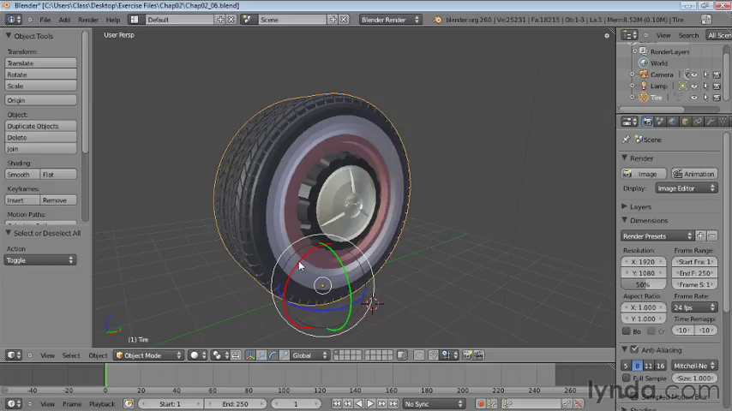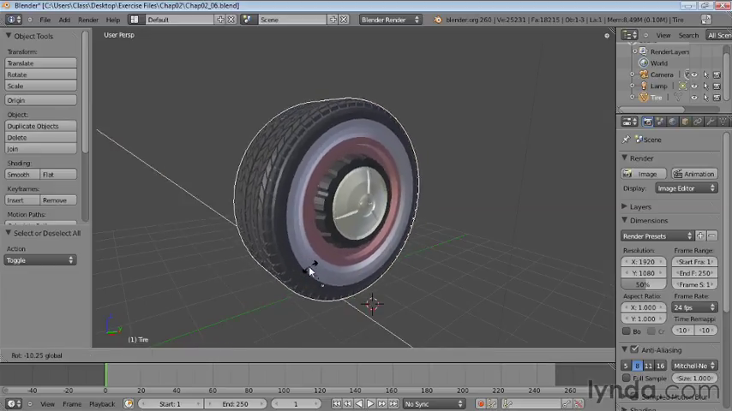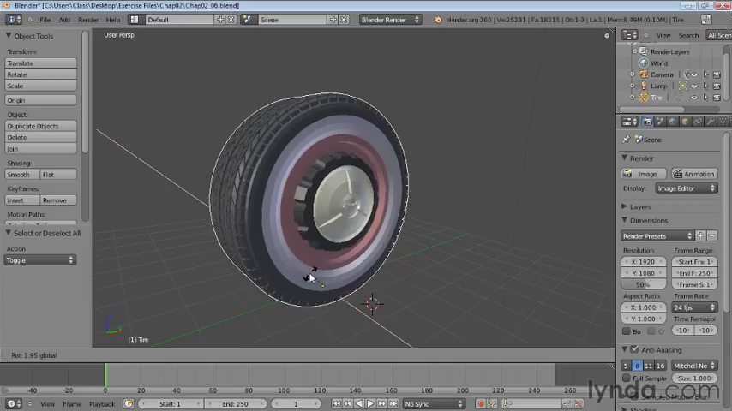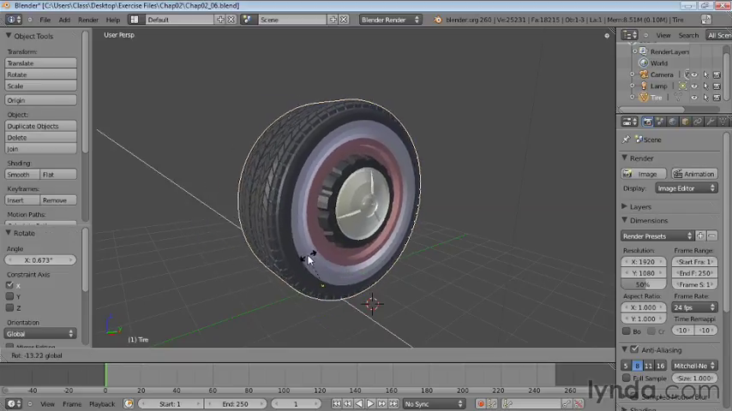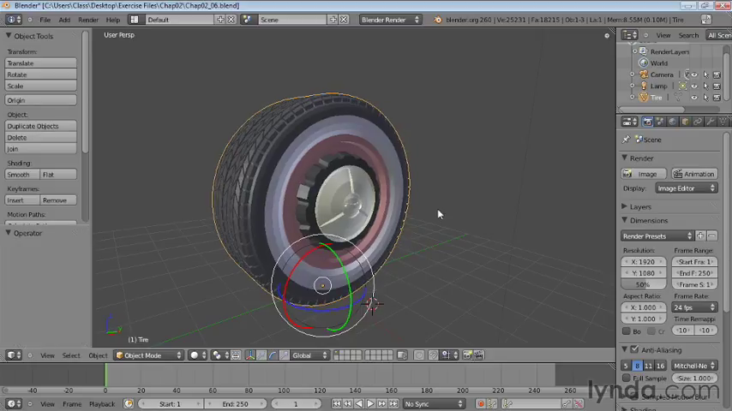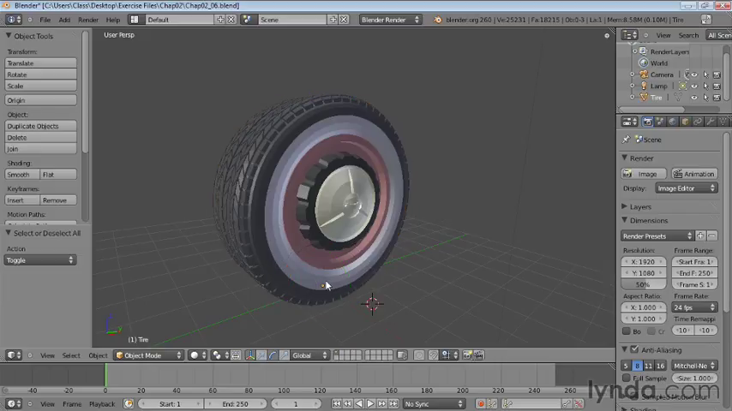So if I were to rotate this object, it rotates around the origin of the scene. This is fine if the tire is rocking back and forth on the ground or something like that. But if we were to attach this tire to a vehicle and we wanted it to roll down the street, we might want to have this tire rotate around its center point. And what that means is that we have to move this point to the center of our object.